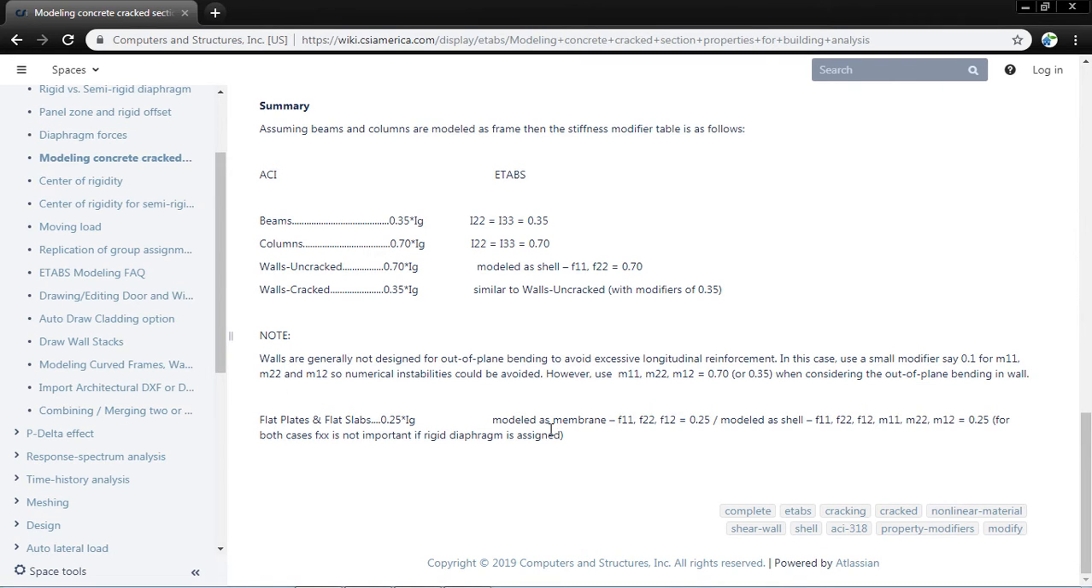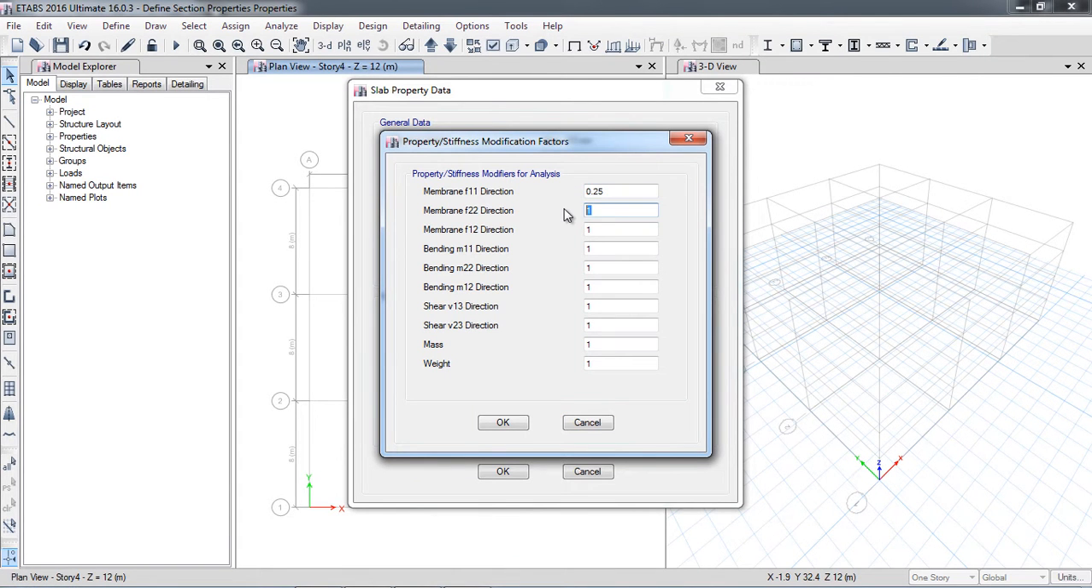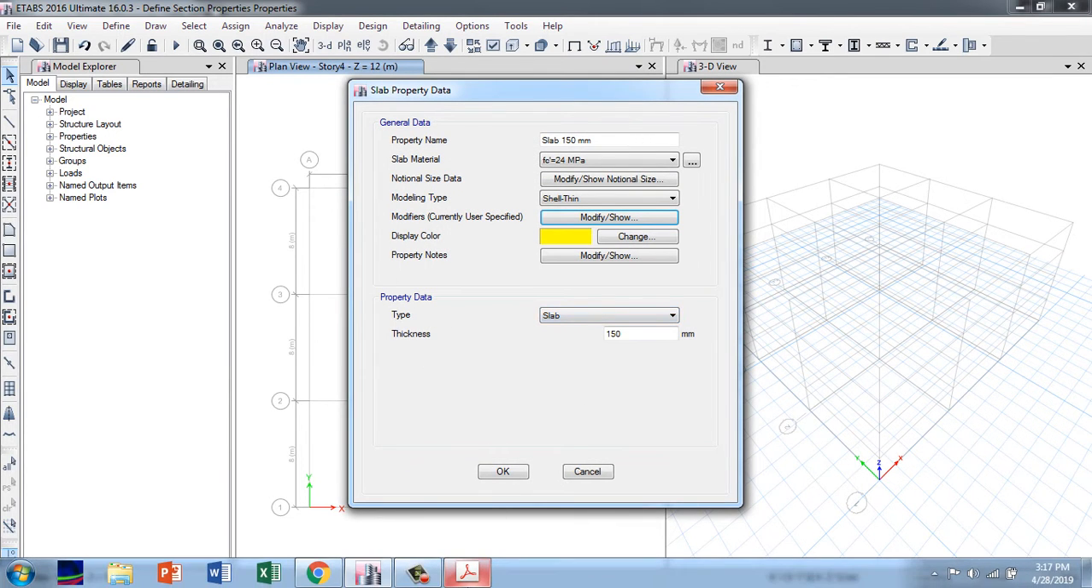If you are modeling as a membrane, then put only F11, F22, F12, 0.25 Ig, and if you are modeling as a shell plate, then model as F11, all equal to 0.25. So I will just copy, Control C, and put here Control V. Here, okay.